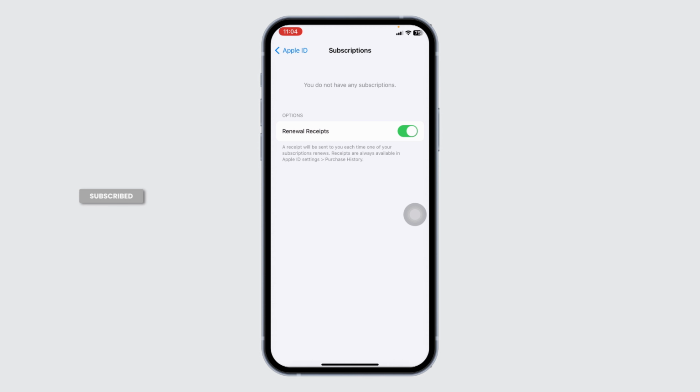Now in this page, you will be able to find different sections. Under active subscription, you will be able to find the option of Picsart. You have to click on it. With that, you will get the option of cancel subscription. Go ahead and click on that option.